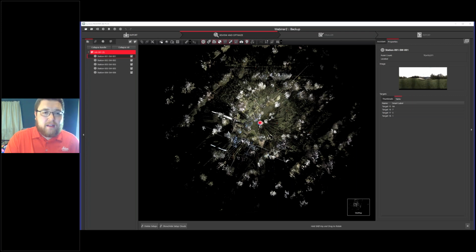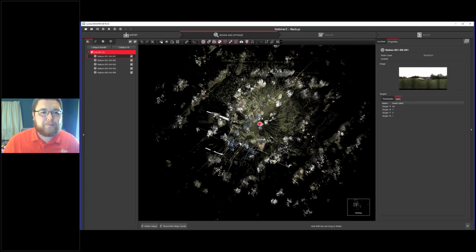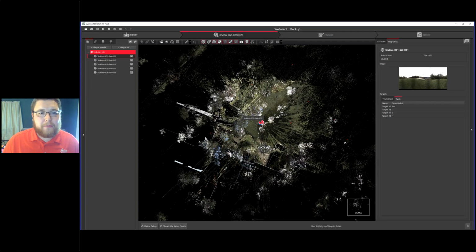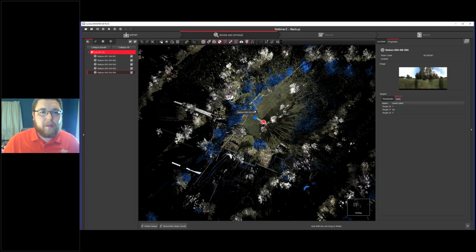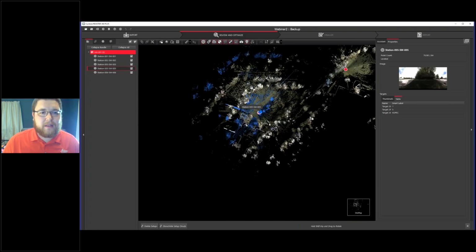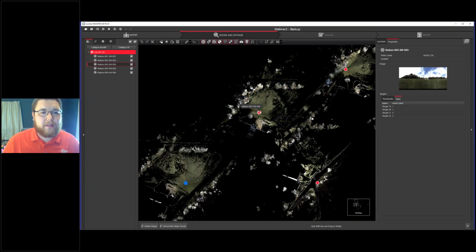So this data set, I did resection in the field, but I did not tie to my control points. Because of that, the scans all came in on top of each other and they look like a mess. So I moved them out a little bit just so you could kind of see how that looks. But they're all over the place. I can drag them all separate here, and you can see how they look.